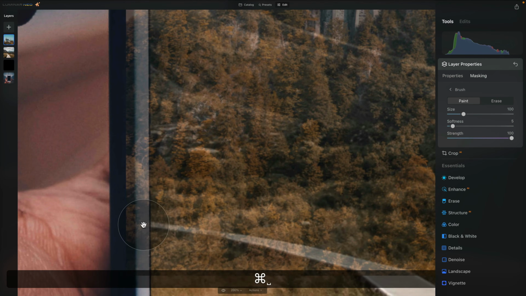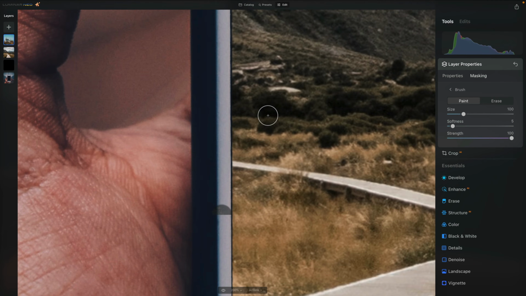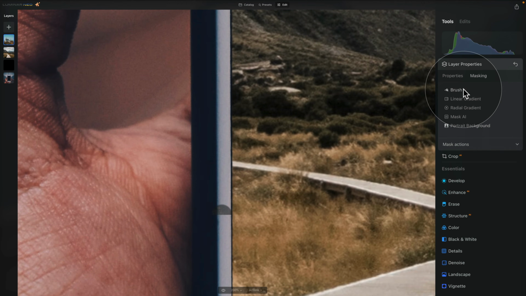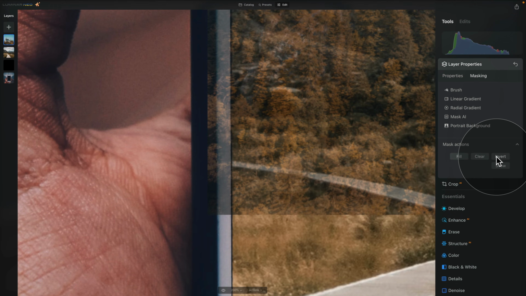Again, maybe zoom in even further. And again, one click here. And as you can see, I made a mistake. I started with the paint where I wanted to actually erase the part. So how can we fix this? Well, we're gonna click on the brush to come back and then go into the mask action. Then we're gonna clear everything we've done. And then again, we're gonna click on invert to make sure that we start from the beginning.